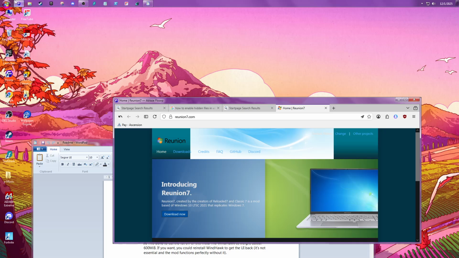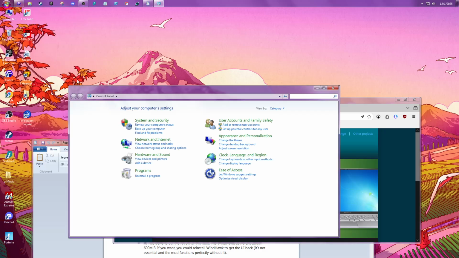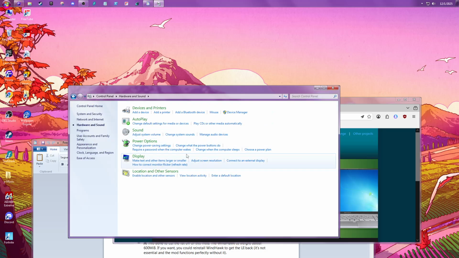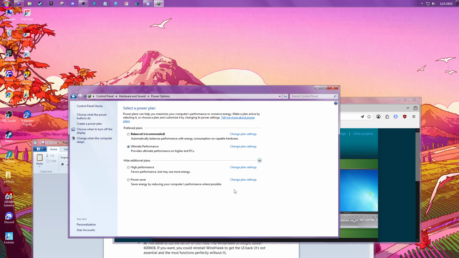I just want to go over more things, right? Just come to the control panel, hardware and sound, power options. This is a cool thing too. You also get the ultimate performance power plan on this as well. So you're getting the best of both worlds.